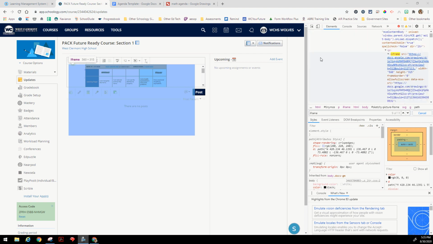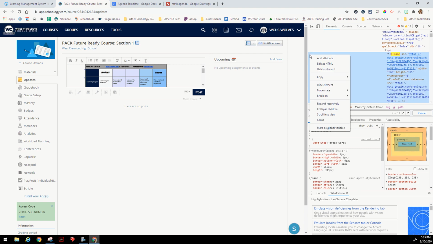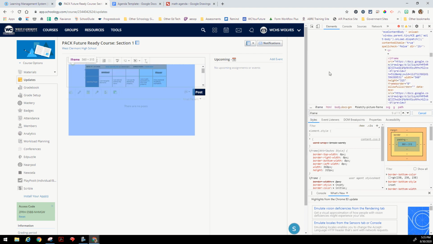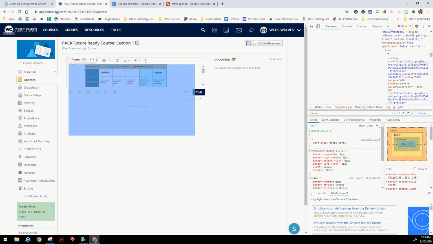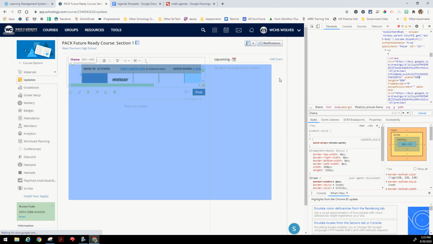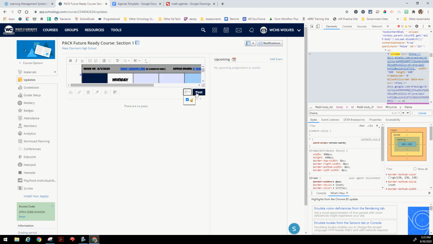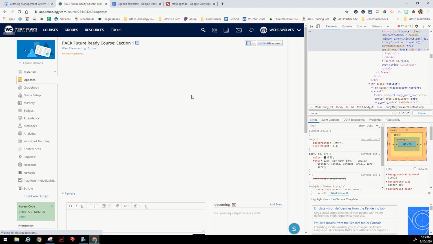560, 315. If I click these 3 dots here and hit edit as HTML, I can go in and change the height. So let's say I want the width to be 900 and the height to be 600. Okay, now if I just click out of it, you'll see it gets bigger, and I can hit post.